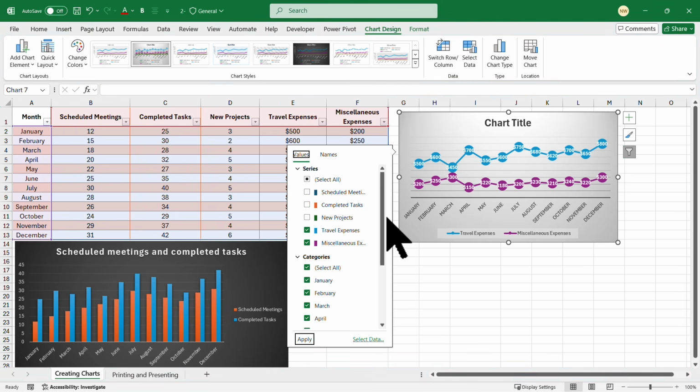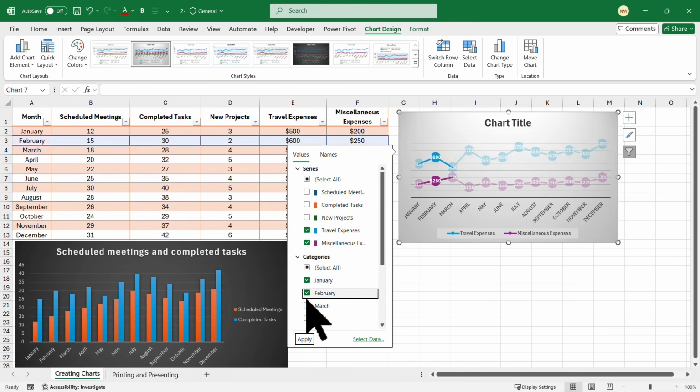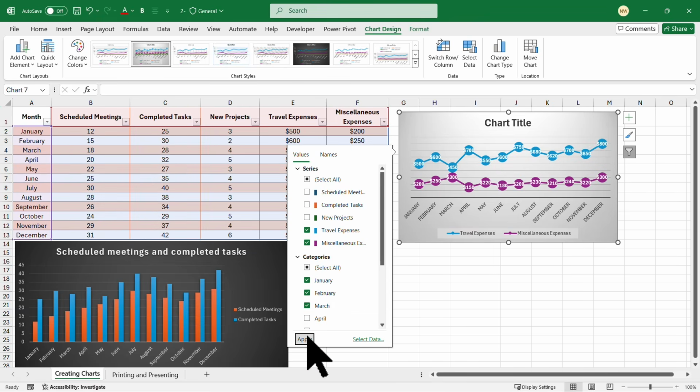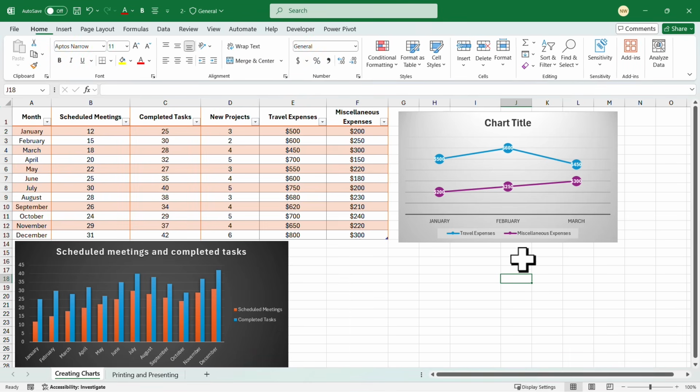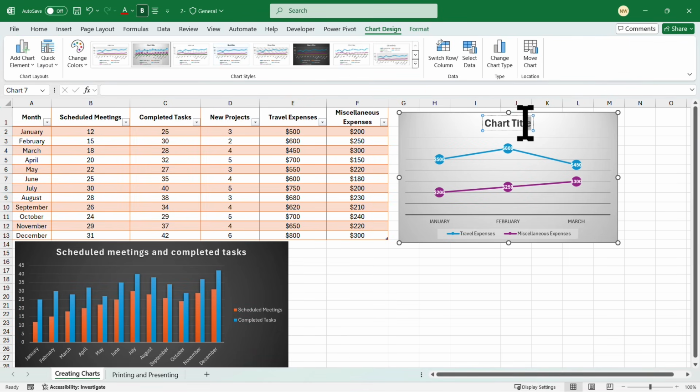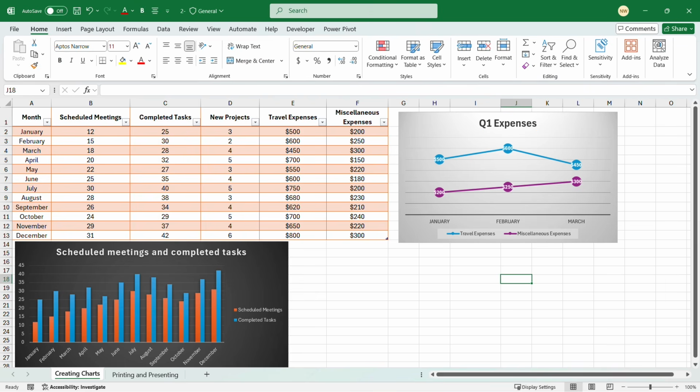What if I just want to focus on my expenses for the first quarter? I can choose January, February, and March. And once I press apply, there we go. We can see the chart now has been updated to reflect Q1. So I'll give this an appropriate title. I'll say Q1 expenses. And there we go. That's a nice looking chart.